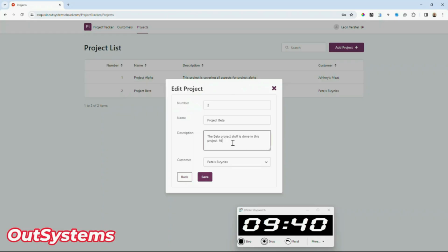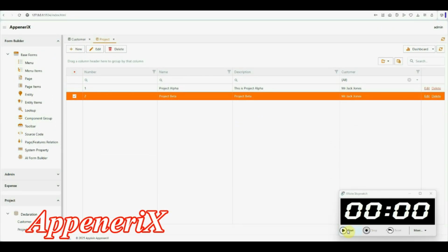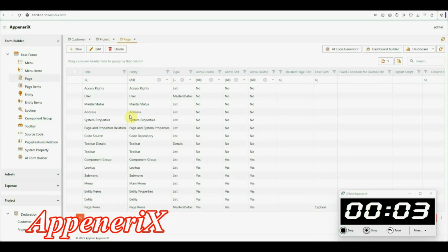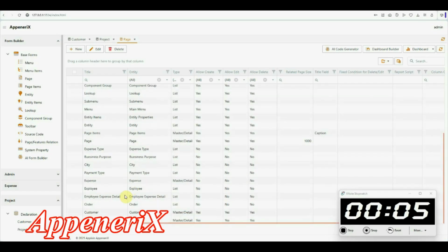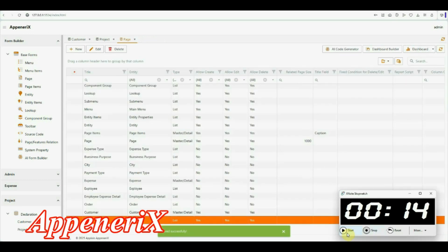Moving to AppeneriX, it will take only 14 seconds for a developer to make the change in the project form, save it, and start using the same. As you can see on top of the screen, there are multiple apps open on the screen which you can use.